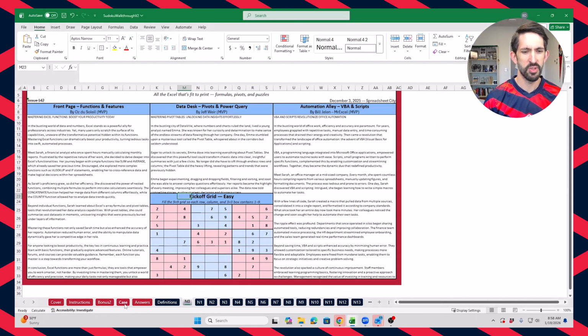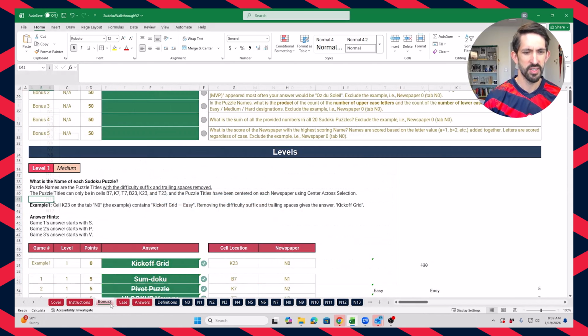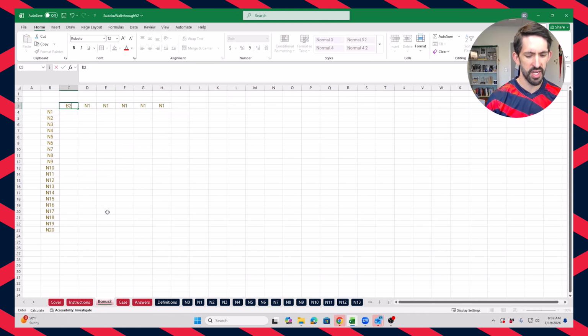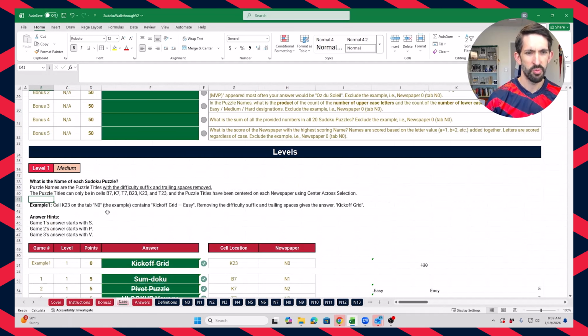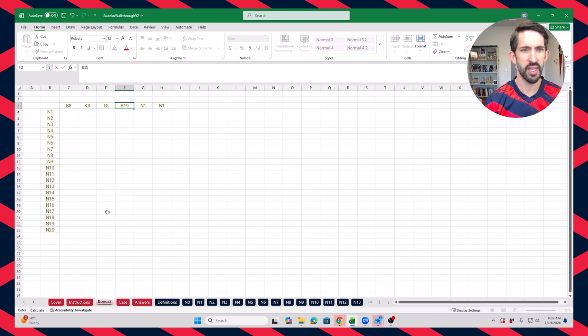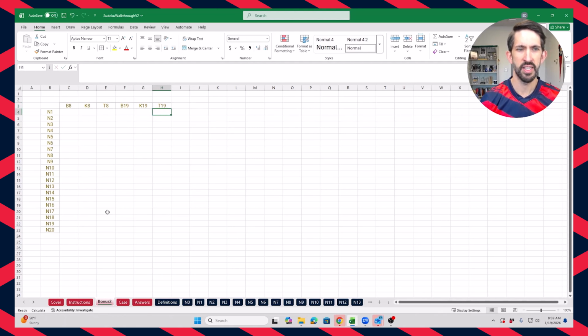So what we need to do is create all the different options for this. I'm just going to take this format. So we'll have B8 instead of 7, so B, K, and T: B8, K8, T8. And if you go look, the others are 19, so B19, K19, T19.